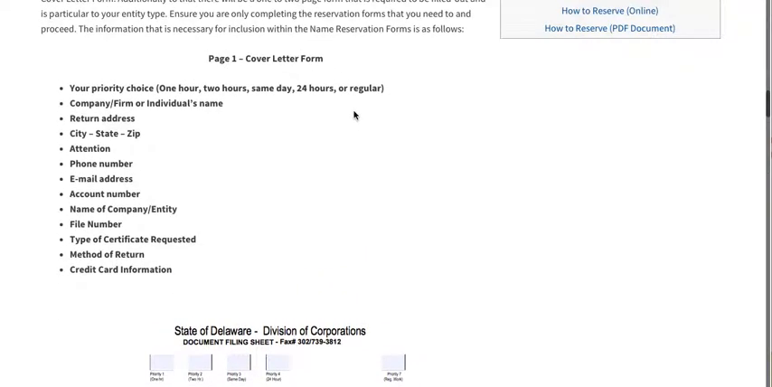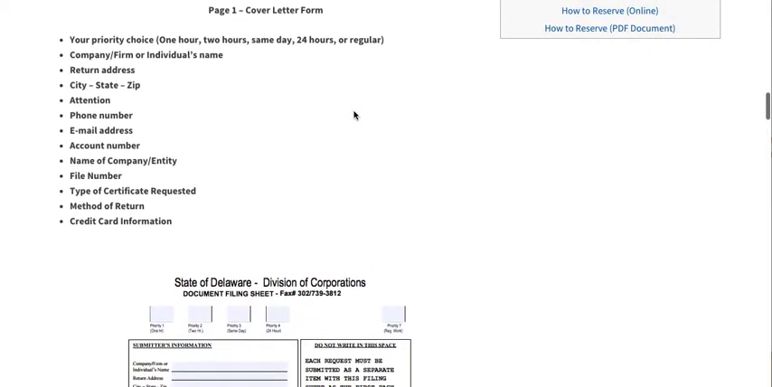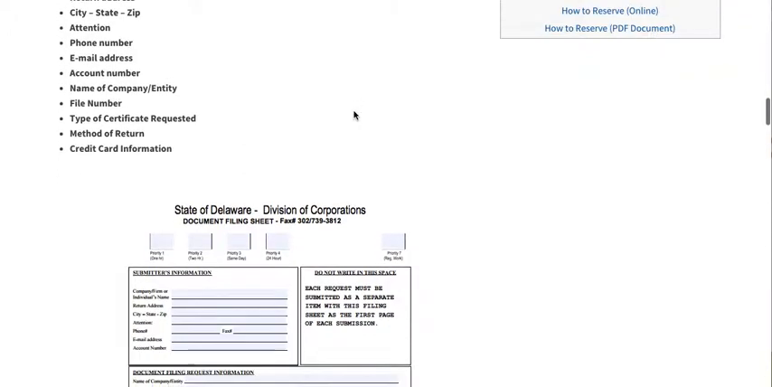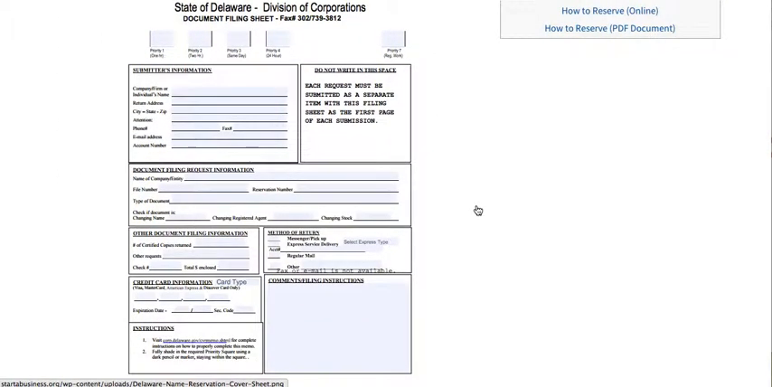On the cover letter, it's basic information: company, firm or individual's name, return address, phone number, email address, a lot of just basic information. If you're going to pay the filing fee using your credit card, you're going to want to include your credit card information on the cover sheet.